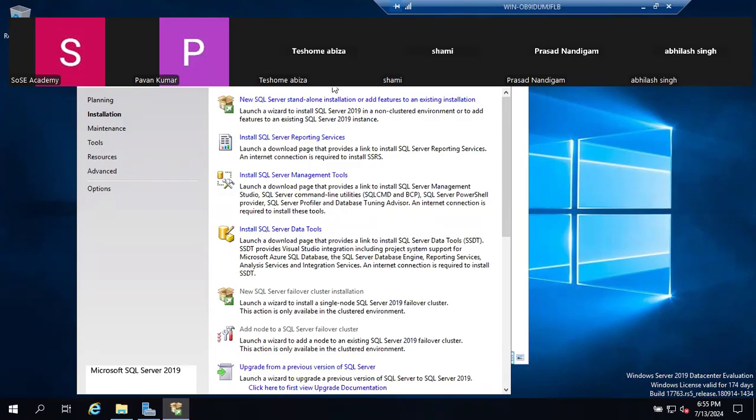I told you yesterday, there are two types of installations: standalone installation and cluster installation. Cluster installation is an advanced concept, guys. We will discuss the cluster installation during the HADR sessions. We have sessions like HADR, high availability and disaster recovery.